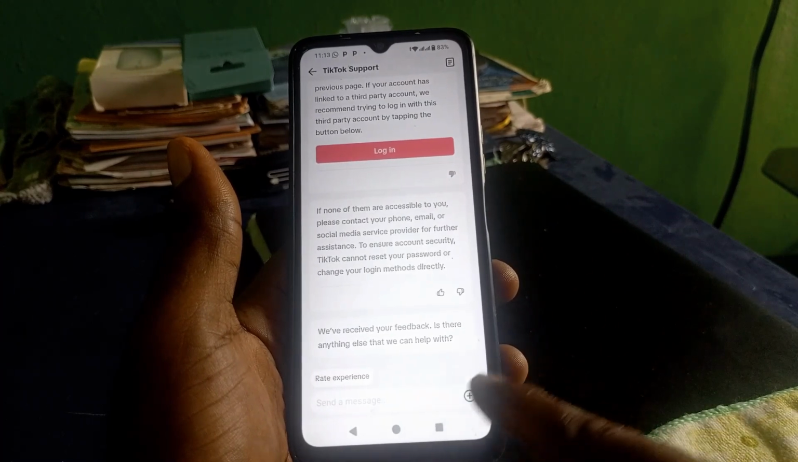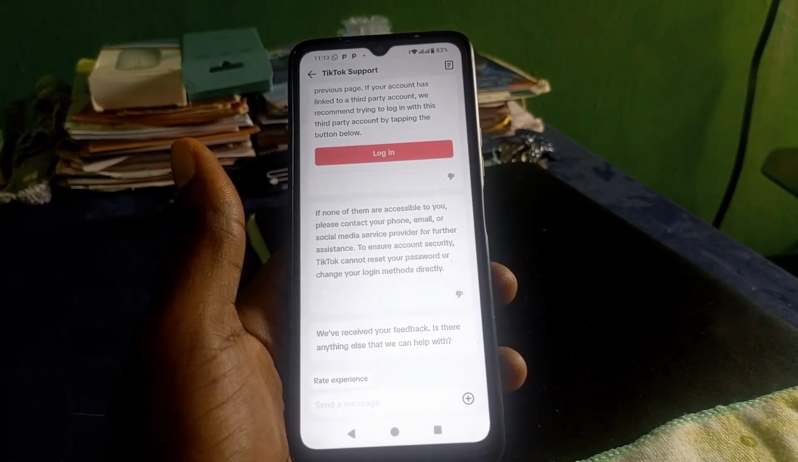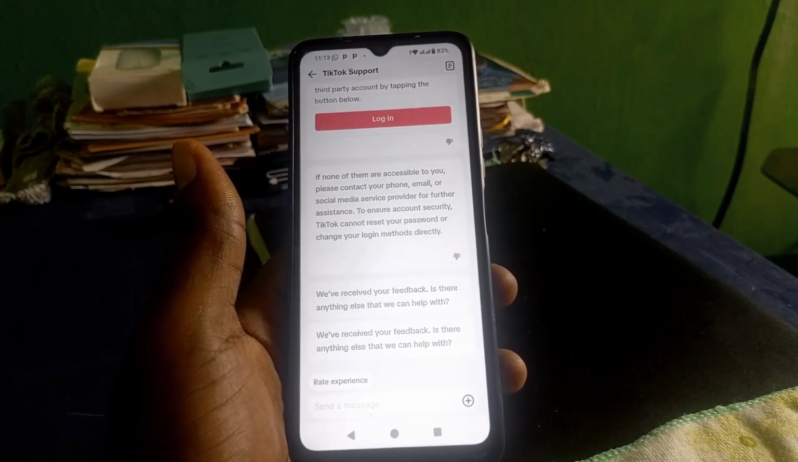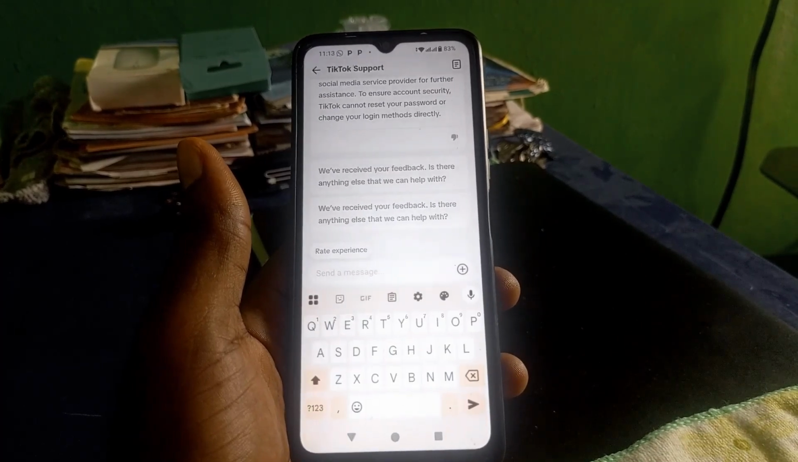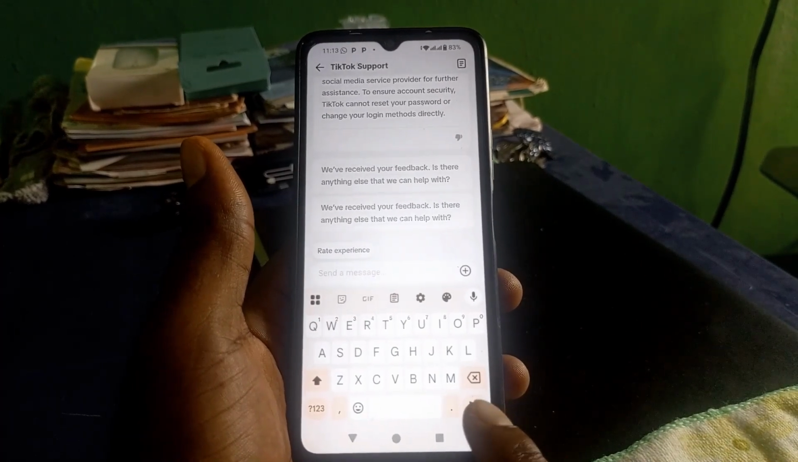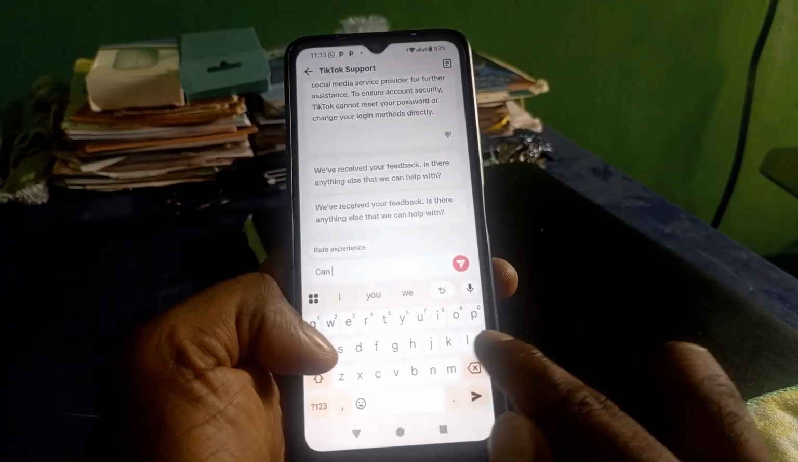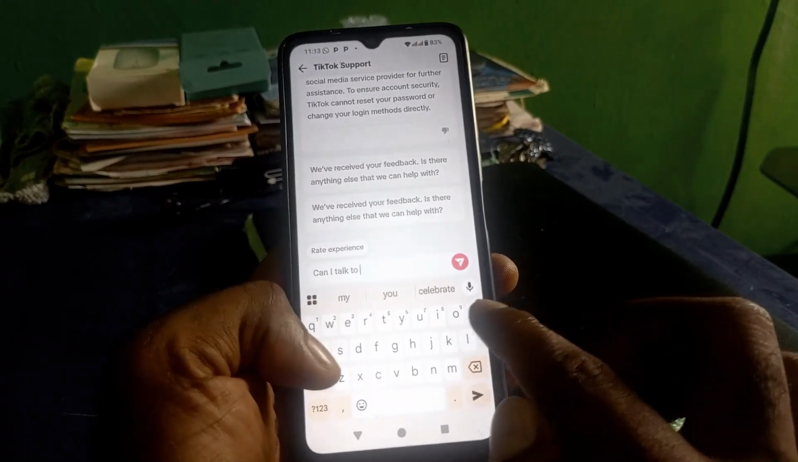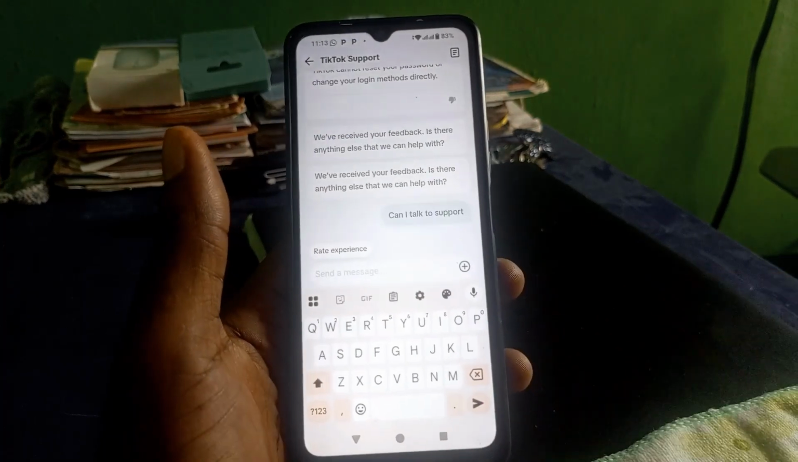We have received your feedback. Is there anything that we can help you with? Click on this again. And the next thing you want to do right here is to simply click on here and speak with customer support for your account recovery ticket. So just type, can I talk to support? Hit send.